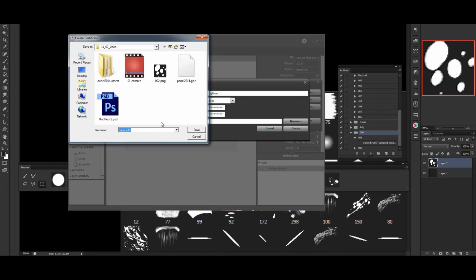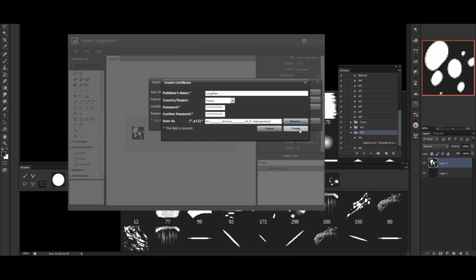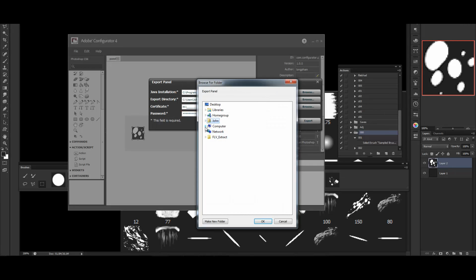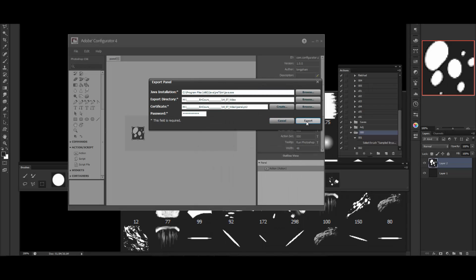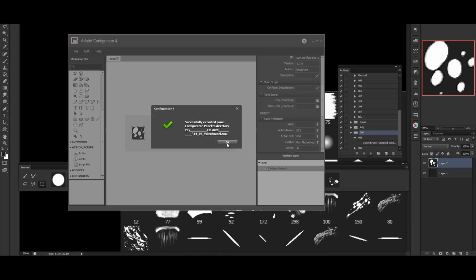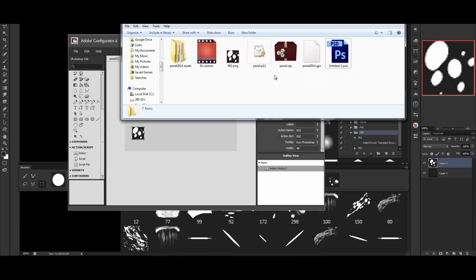Save it as just panel. Okay. Create. And now the password is certificate. I'll browse. I'll create it in the little folder I created. Here. Okay, export. It worked. Now let's see if we can install it.